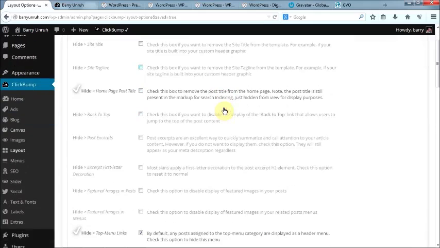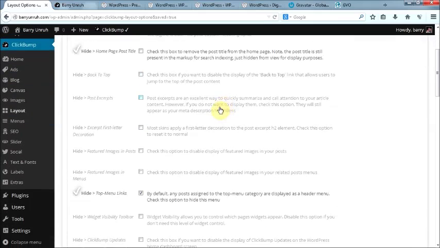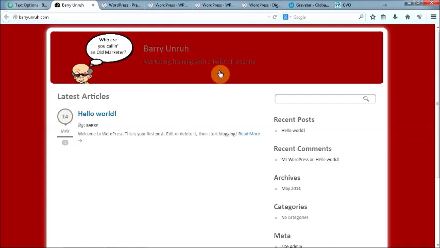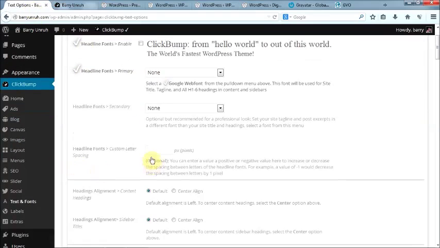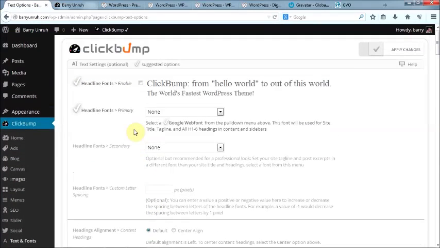So the next thing we want to do is take a look at our text and fonts. We're going to skip down a little bit to text and fonts because I want to change that header, the tagline, and the title line to be white so they pop out. And we can do that under the text and fonts here. And this is another feature we should probably talk about right away. ClickBump does include a whole series of fonts you can use for your headlines to really make them pop. They use the Google Web Font Library, which works really well in almost any browser. So we turn those on.